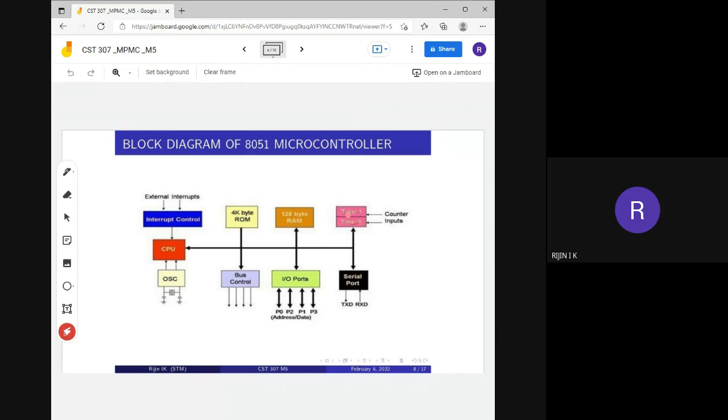Timer 0 and timer 1. Two timers and counters are there for performing timing and counting operations.